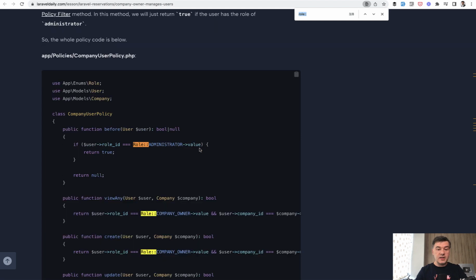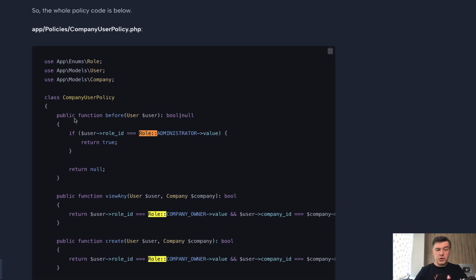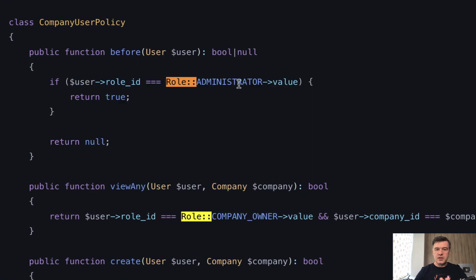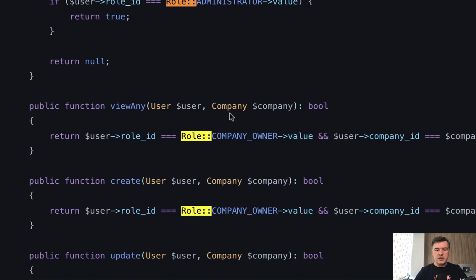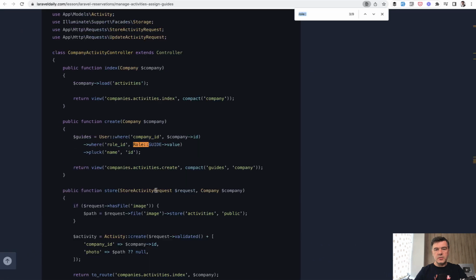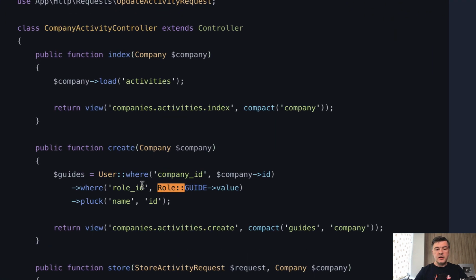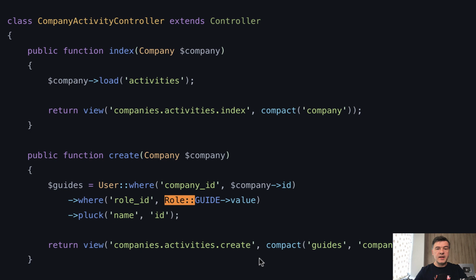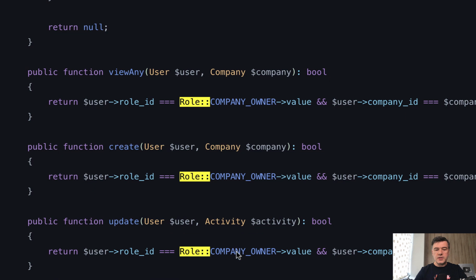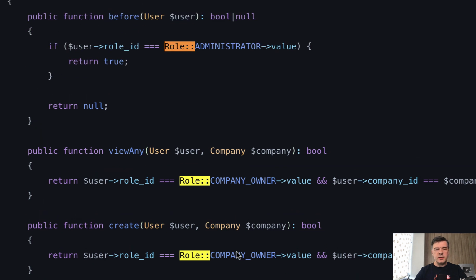In the policy, the next example. By the way, did you know that you can override all the policy methods like this? So if it's administrator, allow everything. Otherwise, we check if it's company owner everywhere, and also additional conditions. Another example from another lesson, we want to create activity and assign a guide to that activity, and we get the guides from the database. Again, not hardcoding the ID of the role guide, similar in edit form, and also a different policy, which does a pretty similar thing that we've seen.